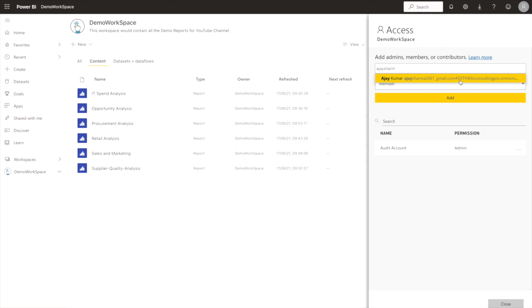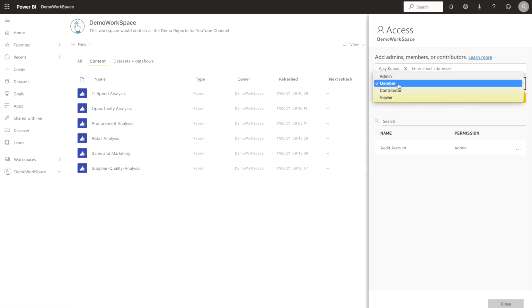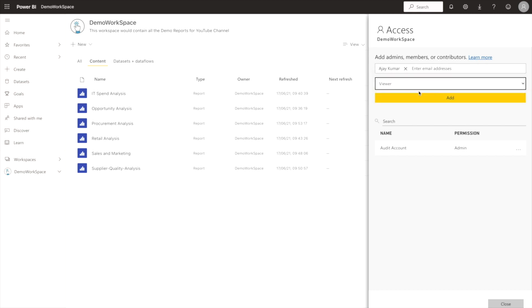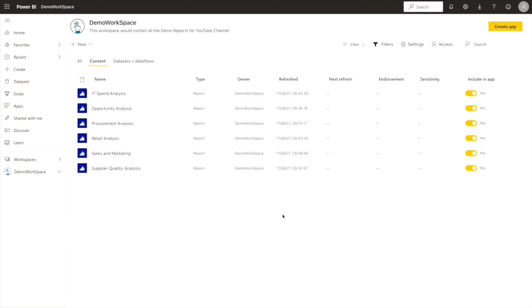So now you can see there's an ext coming, and then biconsultingpro.onmicrosoft.com. We just need to click on this. We can add it as a member, admin or viewer, the way we want, and just click OK and add. That's what we need to do. And now you can see that my guest user has been added over here. So this is the way that you can add any guest user into your Azure Active Directory and then start sharing content with them. So you can share your dashboard, reports or app, anything you would like to share with them.